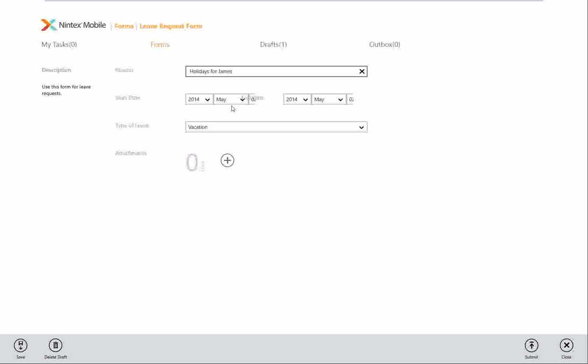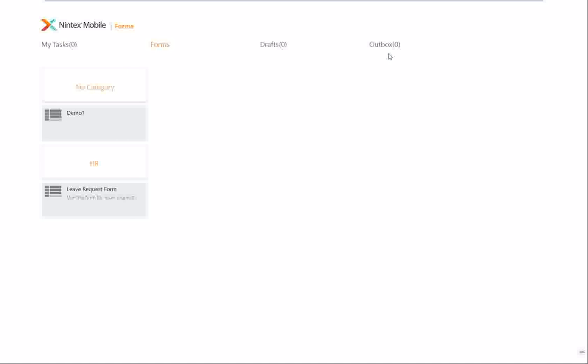So I'll go ahead and create a leave request for a holiday for James. I'll leave that as a vacation, and you'll notice down the bottom here I'll use a little submit button. Before I click the submit button, I just want to point out what's going to happen. It's going to go into my outbox, and very quickly it'll be sent to the server. But obviously if I was offline and disconnected from the internet and had no wireless access, when I submit the form, it would sit in my outbox until I touch the wireless network again. So you can see that's been sent to the server.